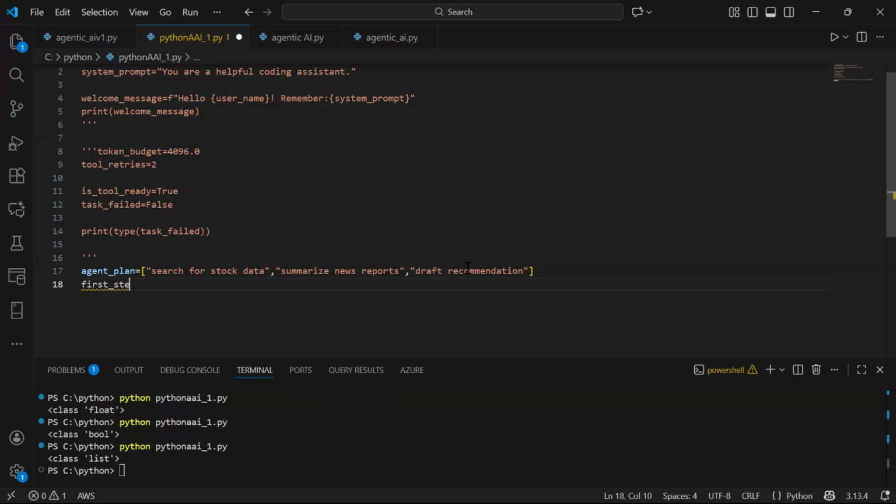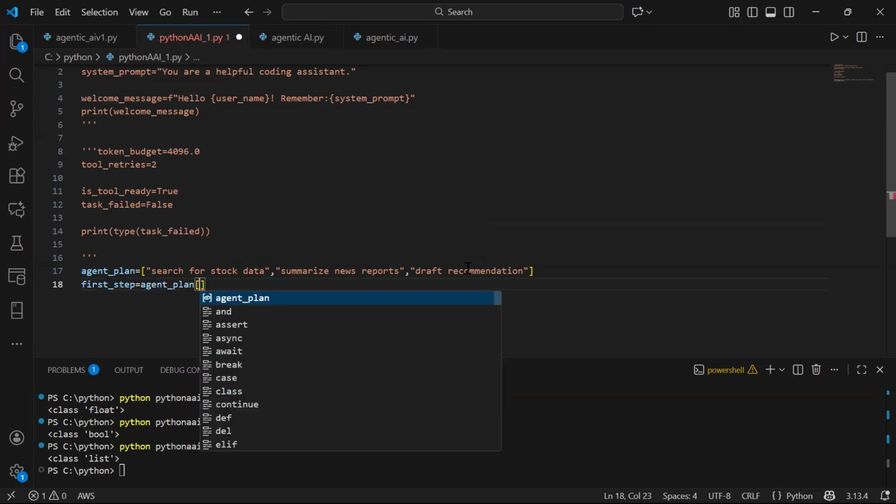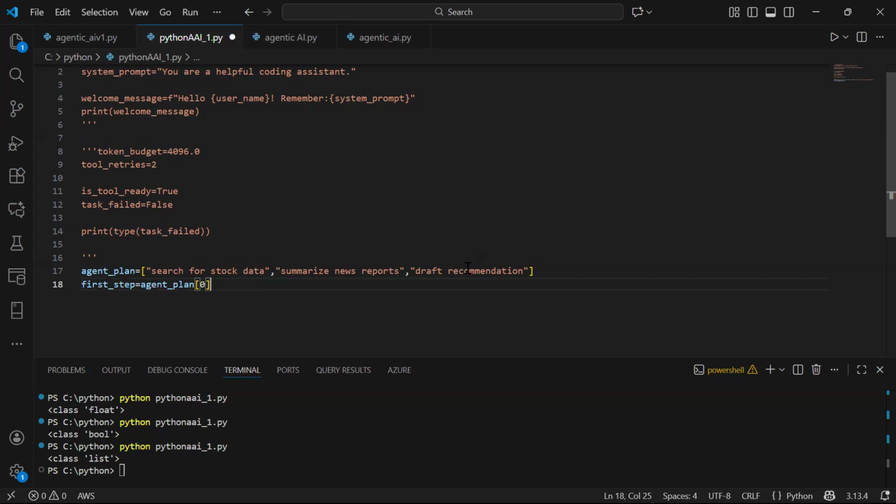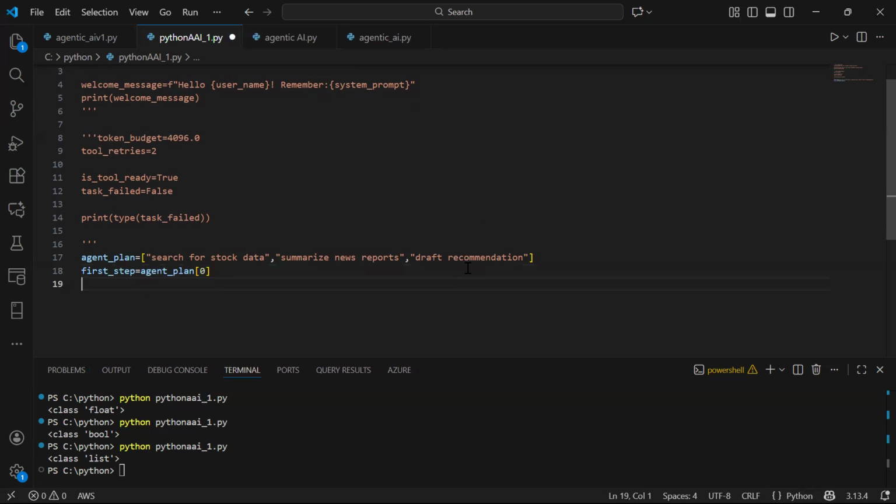First underscore step is agent plan. If I want to target the first item, I'll use 0. And then for the last step, if I want to target that, which is draft recommendation, from the last I'll target, so agent plan, I'll use -1. So from the left hand side, if you are going, this starts from 0. From the right hand side, if you are coming, it starts with -1.